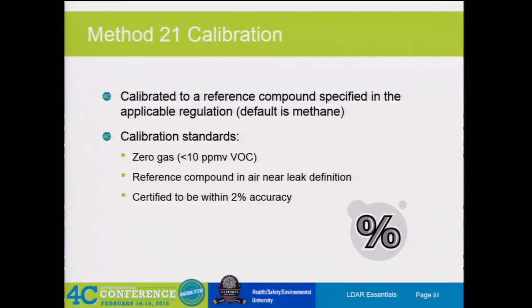Well, now, with where we're at, we have multiple leak definitions. So this one says calibrate to the reference compound specified in the applicable regulation. Default is methane. Most everybody uses methane gas at their sites. There's a few folks out there that use a couple different ones because that's what they're trying to monitor too. So don't worry about this unless you decide to go crazy, and then you can really dive into that. But the calibration standards are zero gas, and then the reference compound in air near the leak definition.